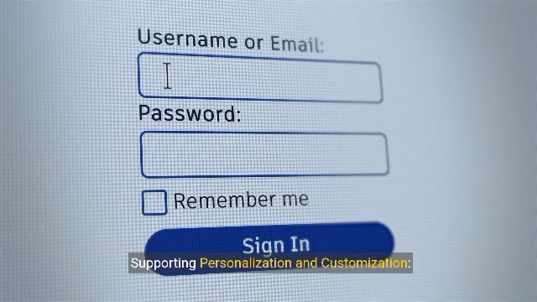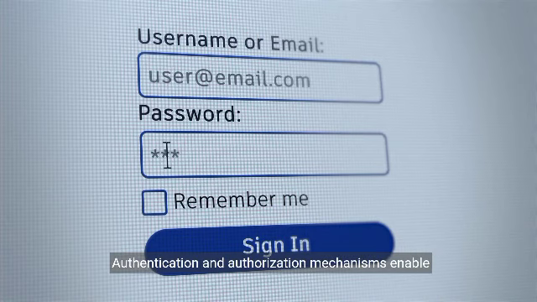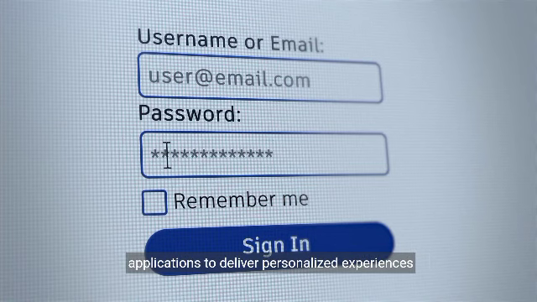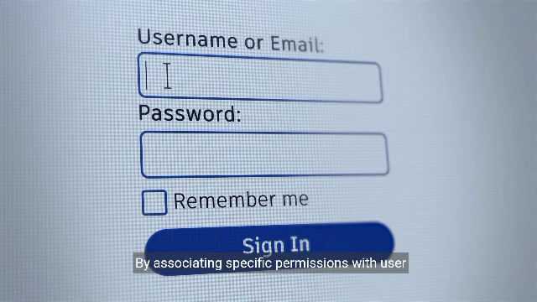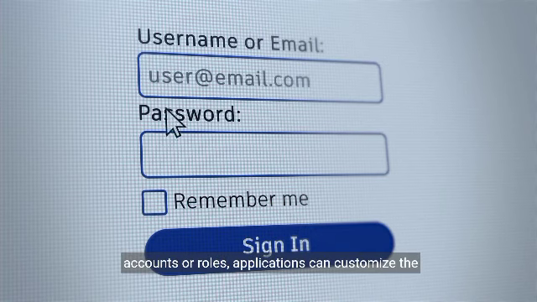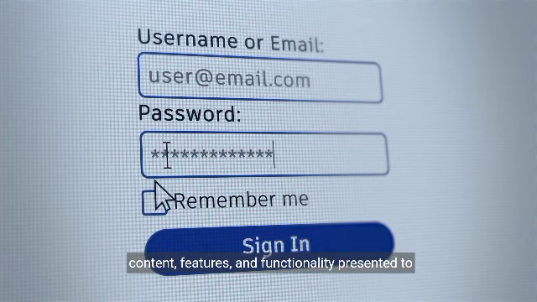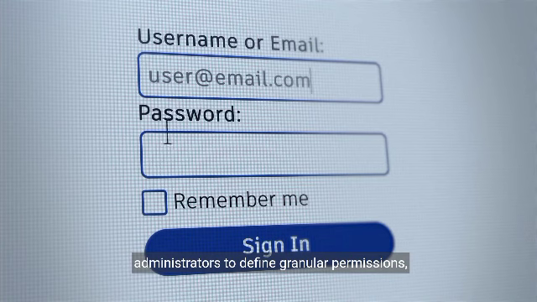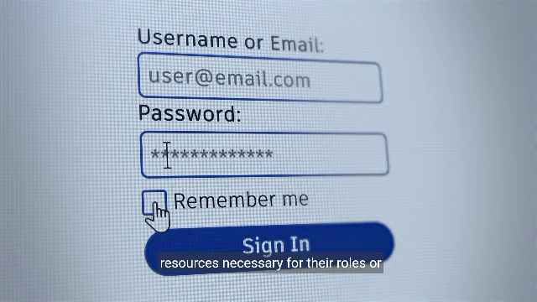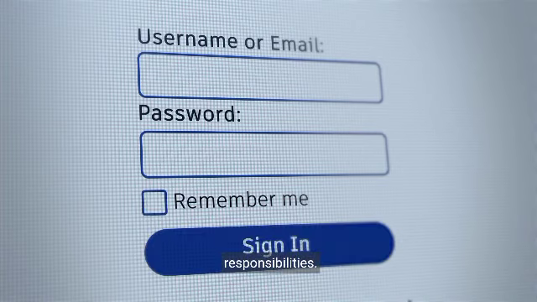5. Supporting personalization and customization. Authentication and authorization mechanisms enable applications to deliver personalized experiences tailored to individual user preferences and roles. By associating specific permissions with user accounts or roles, applications can customize the content, features, and functionality presented to users based on their unique requirements. Role-based access control, RBAC, allows administrators to define granular permissions, ensuring that users only have access to the resources necessary for their roles or responsibilities.